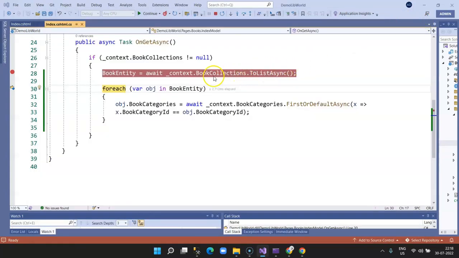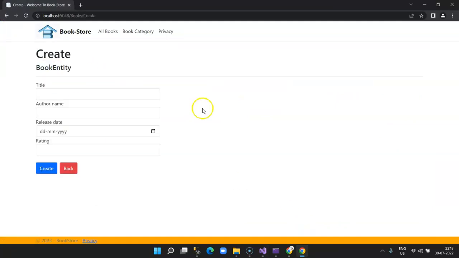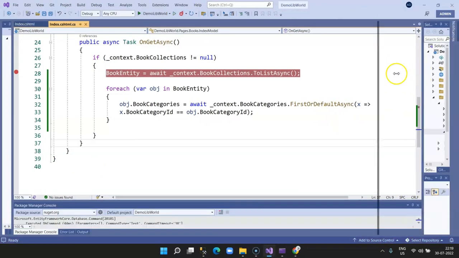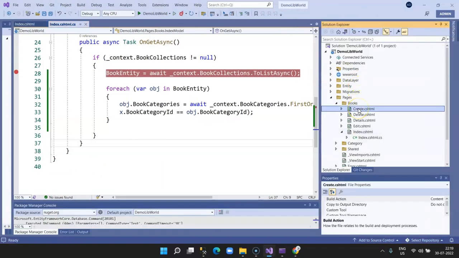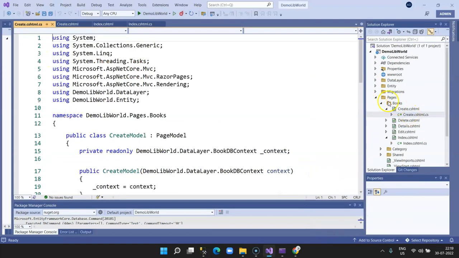So right now we don't have any record, so we'll have to actually make some changes in the create object first, because there is no record over here. So we'll have to go ahead and add a record. Now in order to add a record, if you click on create, there is no option to select the book category, so we need to add an option over here. So how to do that? Let's go to the create code file and make the changes over here.